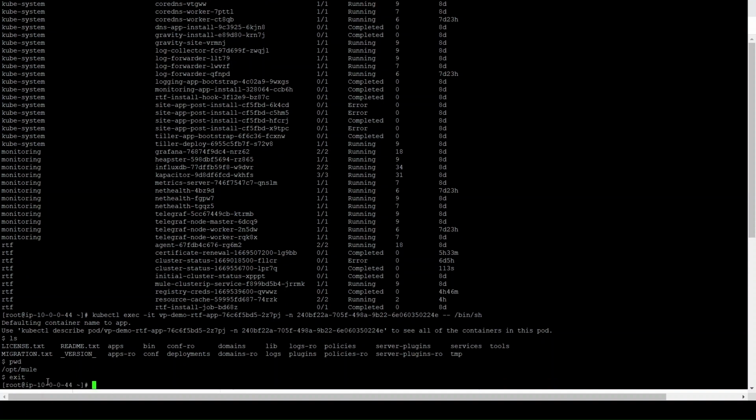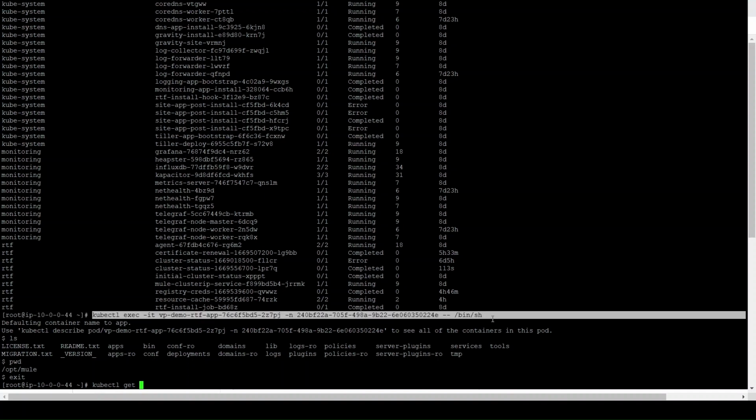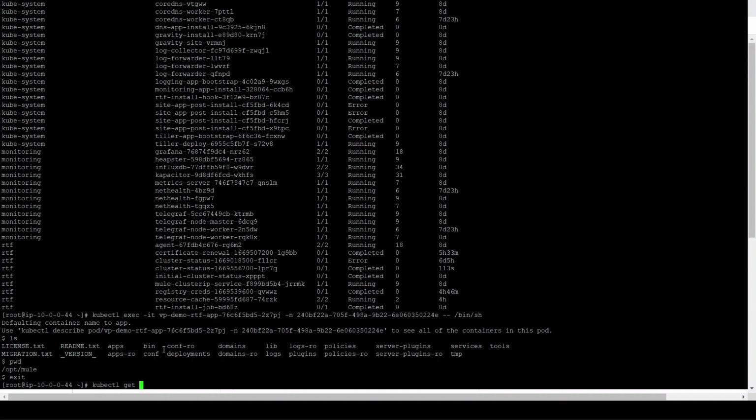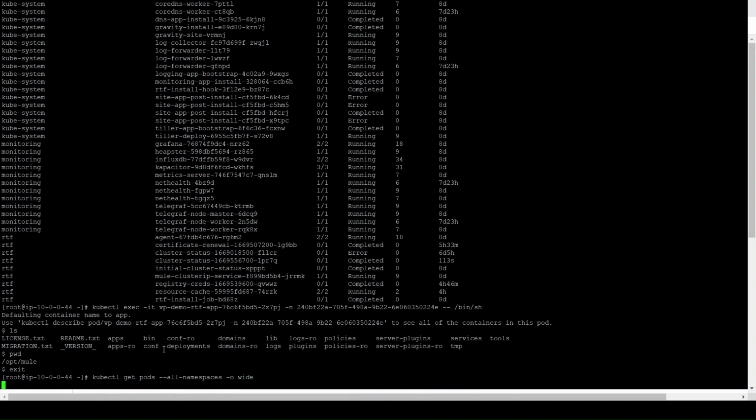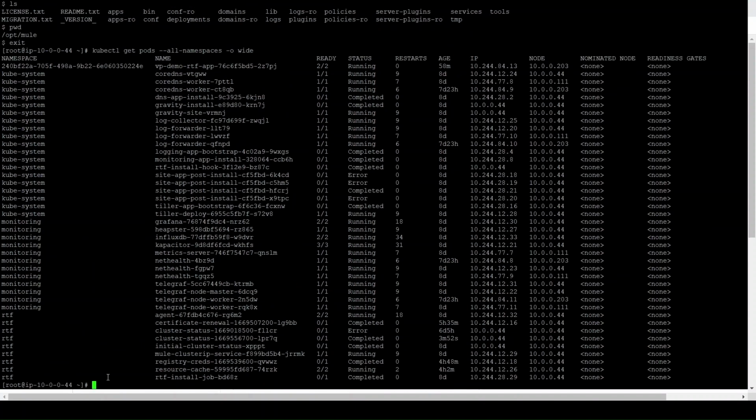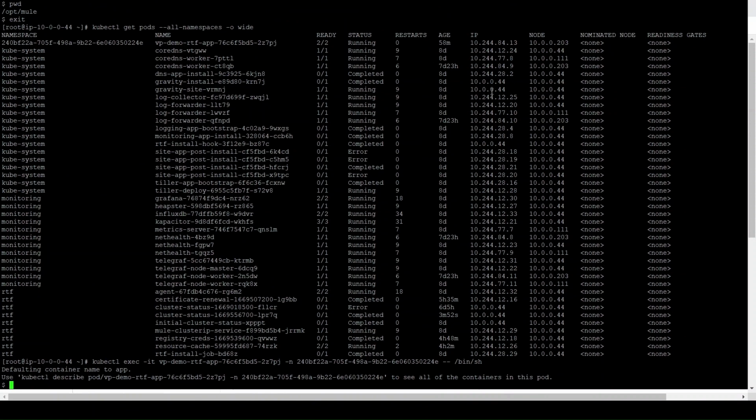Exit. kubectl get pods --all-namespaces. Let me just copy this so that I can quickly enter. Okay, now let's enter. Okay, I've entered the pod now, and this is the IP address that I'll try to access.